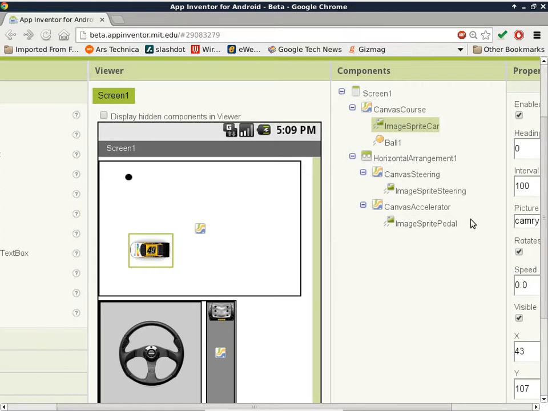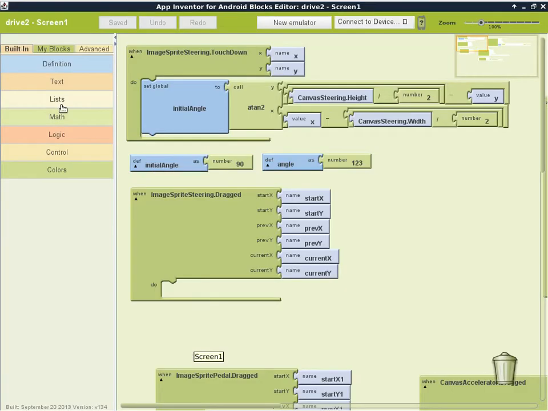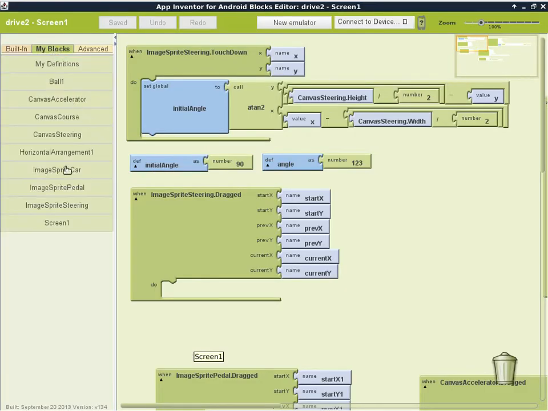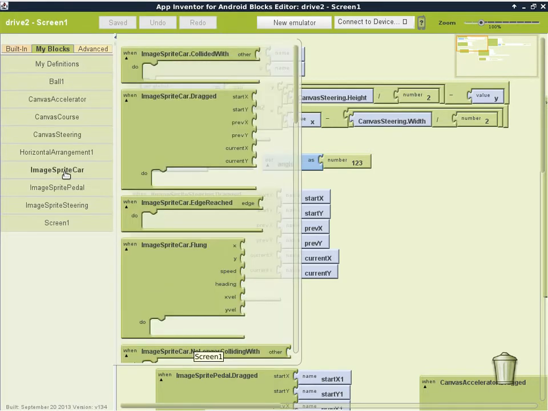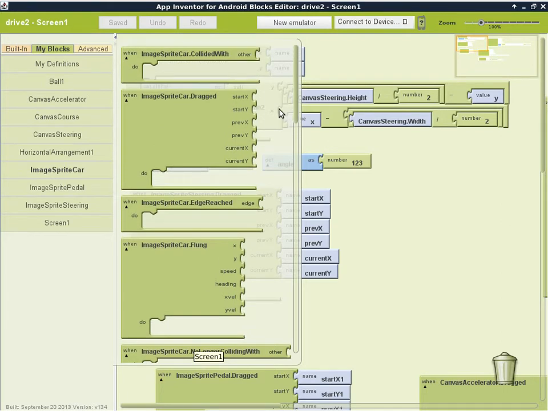Okay. So if you go to the blocks editor screen, and then you go to My Blocks, in the sprite corresponding to the sprite that you're interested in, in this case, it's the car sprite, you can see all of these event handlers. So the first thing is which event handler do you want to use? Now, in your case, you're trying to track where the user is touching on the sprite itself, right? Okay, so you cannot get that information directly, but you can get something close to it.